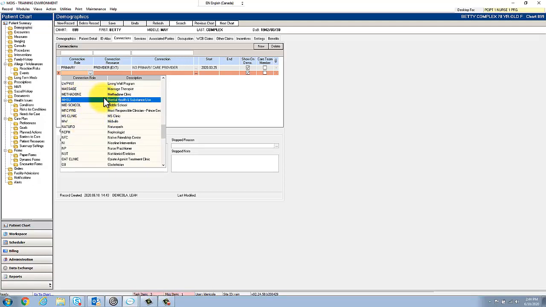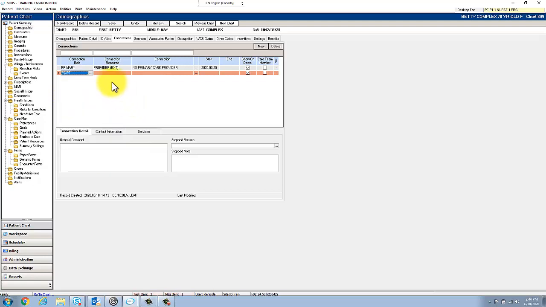If it's an IPT team, it's going to be probably PCIPT. So let's say we're going to connect them to Team 1 in Prince George. So I'm going to select that. Next, we're going to choose our connection resource.